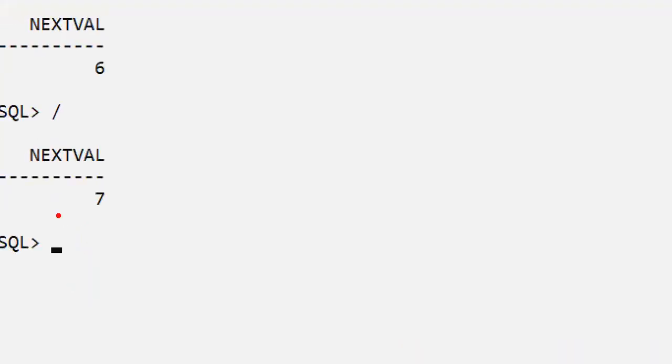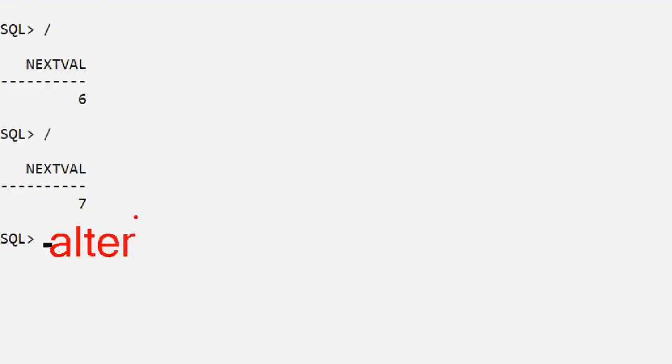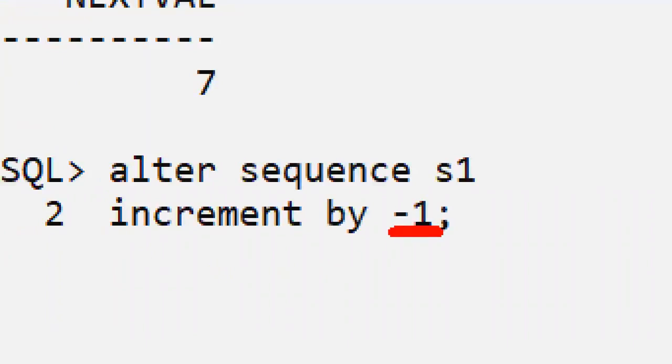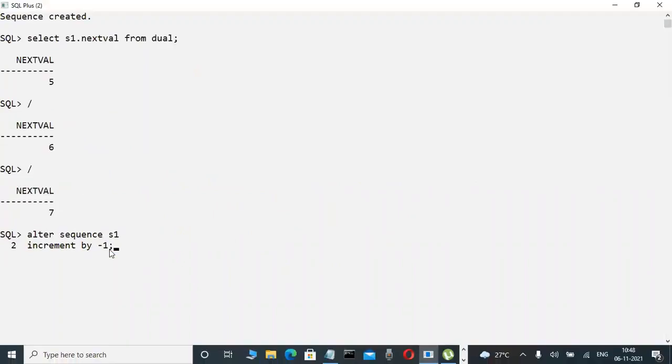Alter is a command. Alter sequence name, parameter value. Observe it here. Suppose I am typing alter sequence name. And now here parameter, what is that? Start with is there, increment by is there. Just for my purpose, increment by with a negative sign I am using. Whenever I use a negative sign, then automatically that is a decrement sequence. Decrement by is not there. Negative sign I am using only, then decrement the sequence.